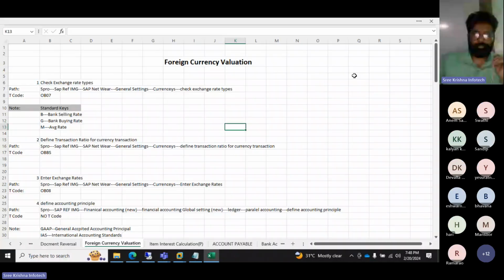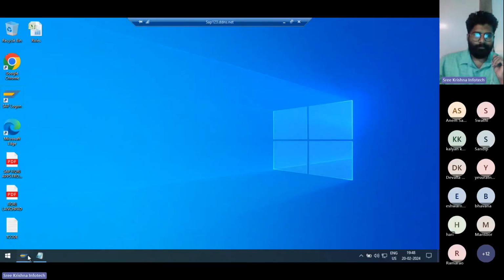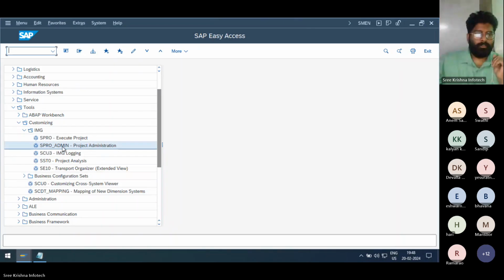Okay, so when it comes to project layout creation, what is the T code? SPRO_ADMIN. It is called project administration. The path in SAP Easy Access is Tools, Customizing, IMG, and Project Administration.